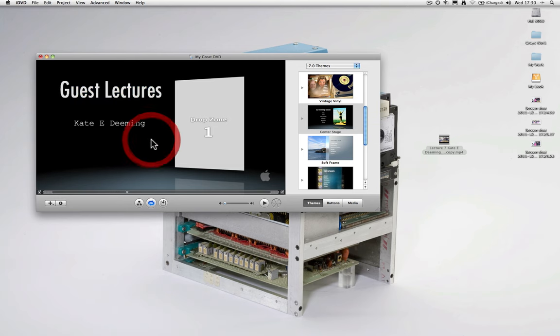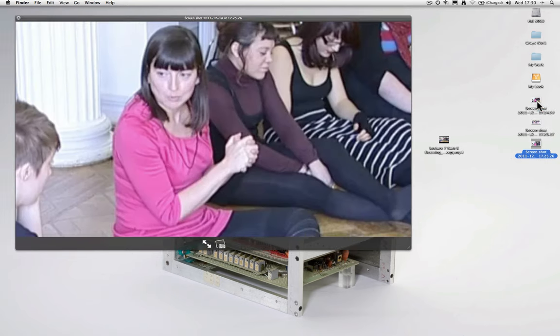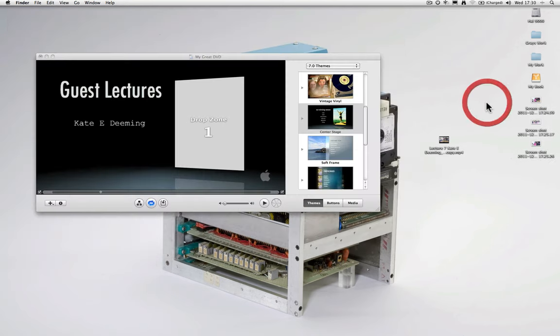So now we have brought in a video and changed the name of our DVD, we're ready to customize our theme to match our video. And we do that by dragging content into drop zones. Content can either be videos themselves, or they could be still images of various file types. So I have some stills here from the video, and we're going to drag one of them onto the drop zone to customize our menu.